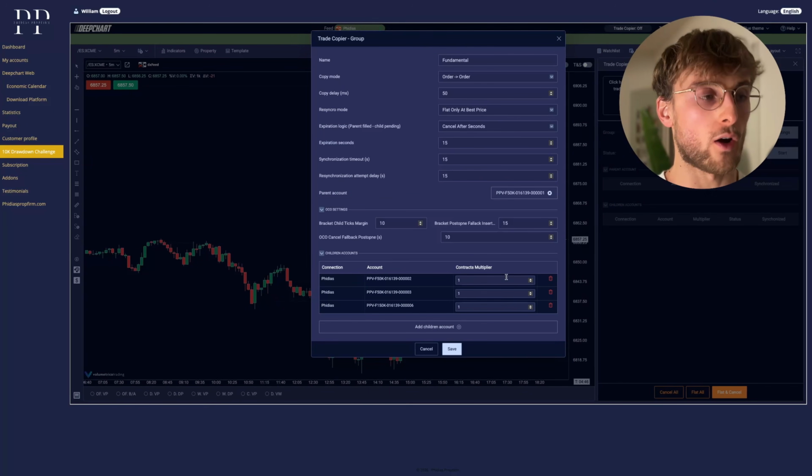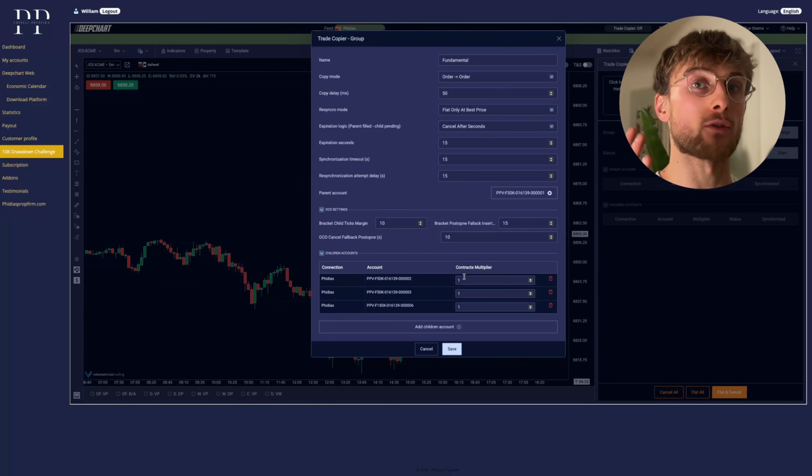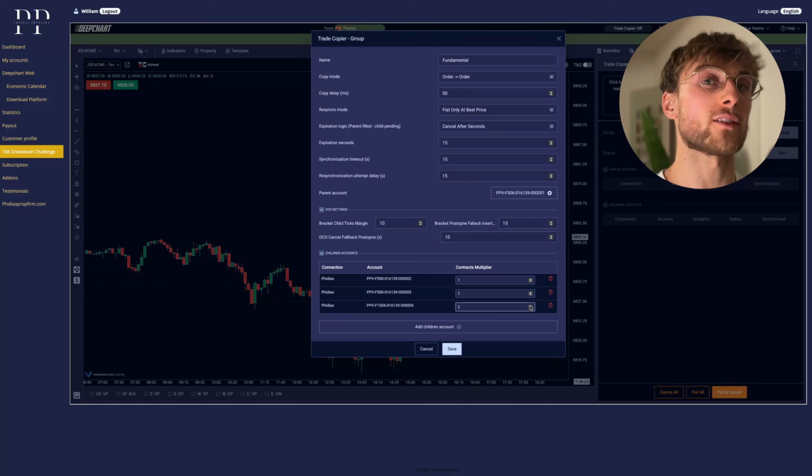I add them all, and here I wanted to show you different account sizes, so you can manage all my 50K accounts with a contract multiplier of 1, meaning from the parent account to the children account it will be the same amount of contracts. But for the 100K account I want to double the position size because it's a bigger account. I have more drawdown, so I want to have a bigger position size. Now everything is set up.